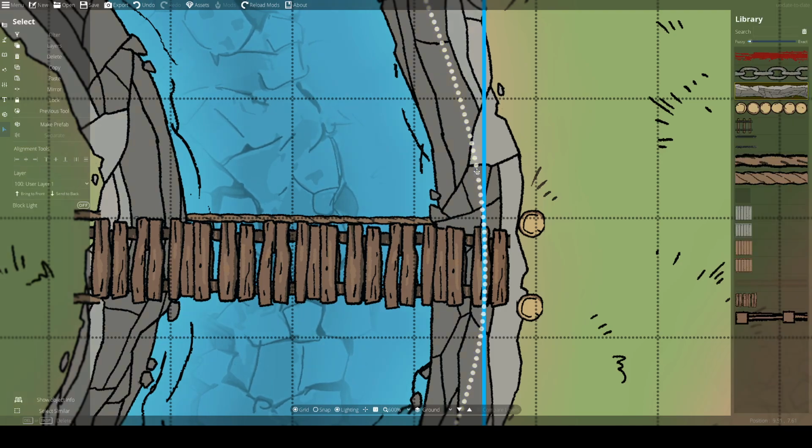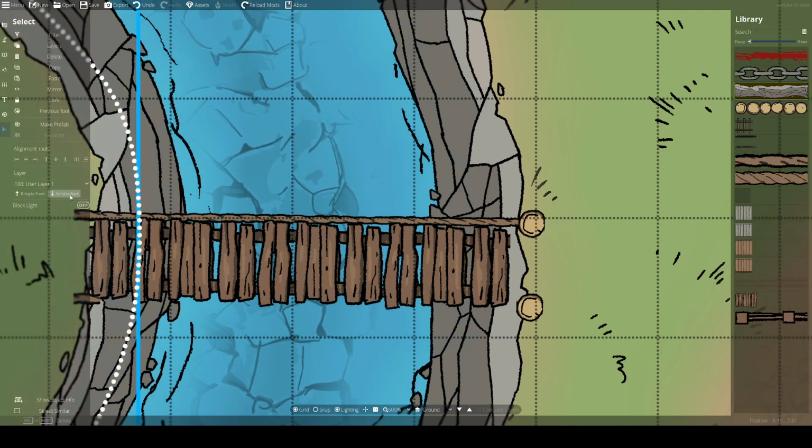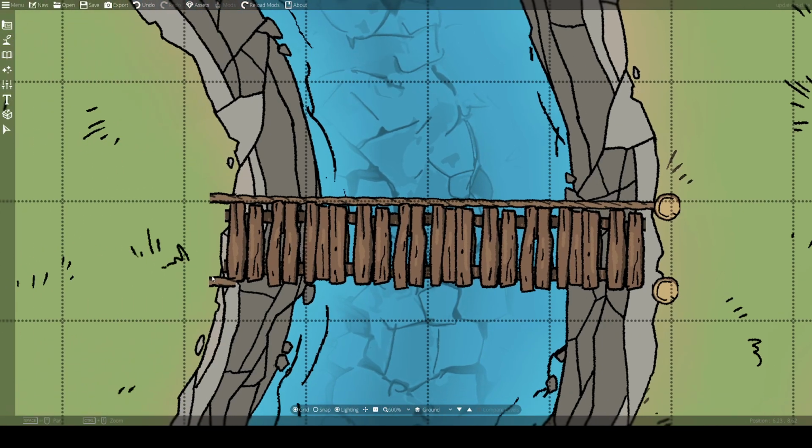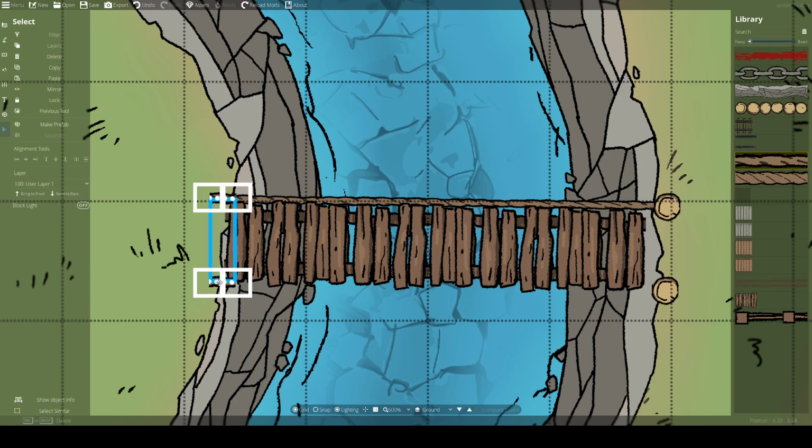Now this path is in our way. No problem. Send it to the back. Same for this one. Send it to the back. I accidentally changed these to a rope path earlier. Oops.